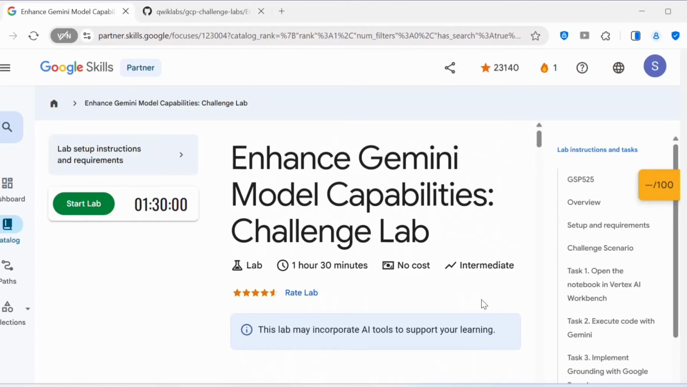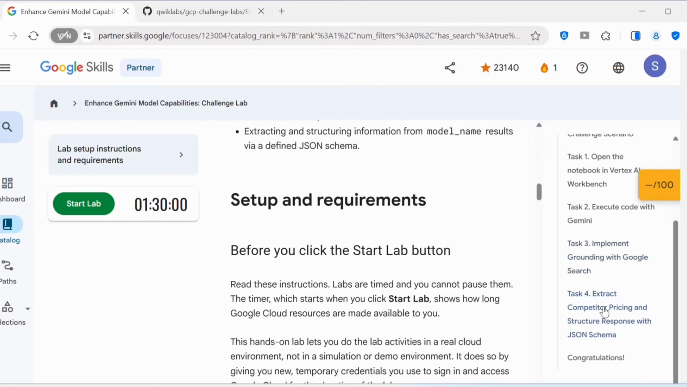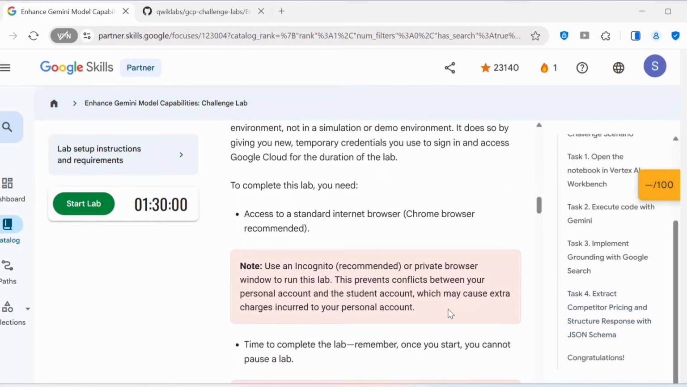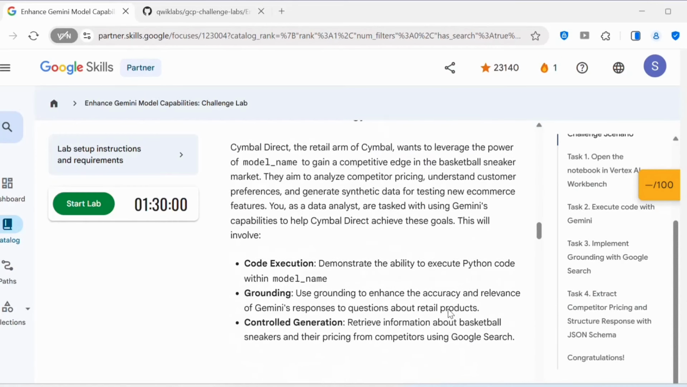So in today's video, we'll see how to complete this challenge lab, Enhance Gemini Model Capabilities. As part of this lab, we have to complete 4 tasks. So let's go through the challenge scenario.